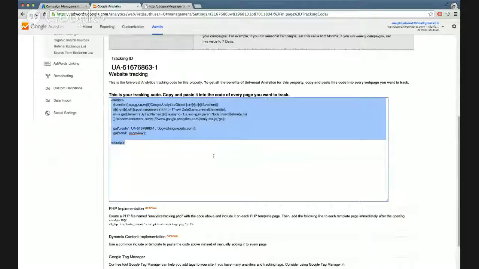So this code here actually needs to go on every single page of your website. So usually your web developer is going to have some kind of template file, and it's going to be able to copy the code quickly to every page of the site. So I would copy that and just email that over to my web developer, and we're essentially set up. Okay, great. So really easy.